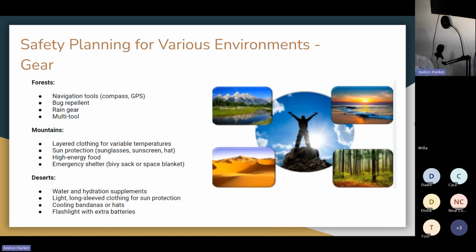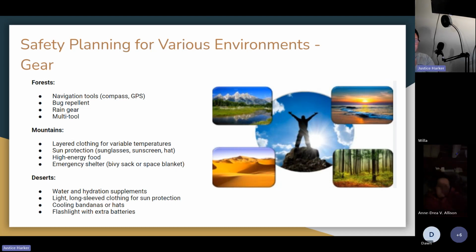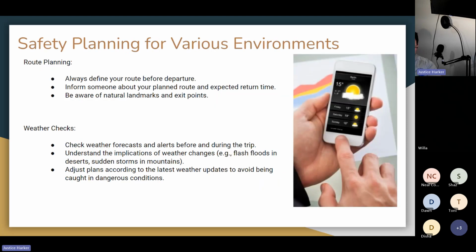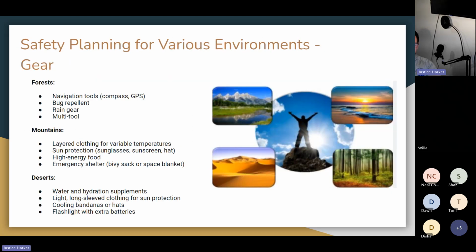Okay, so this is the slide I really want to touch on. I know we talk about gear a lot. We do an intro backpacking class. So we're just going to go over some safety planning for various environments and gear that can be included in your safety plan. So for forests, some recommended gear: navigation tools. We're looking at, say, a compass, GPS, maybe your AllTrails map, or whatever you're using, Gaia maps.